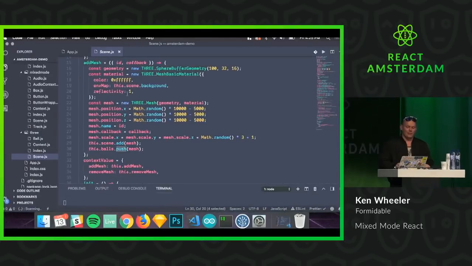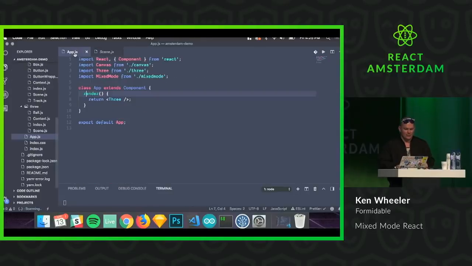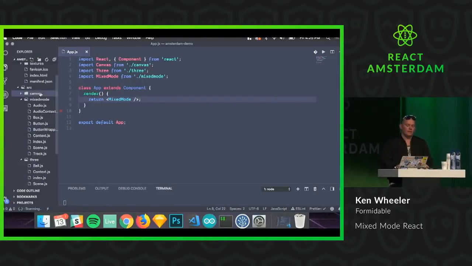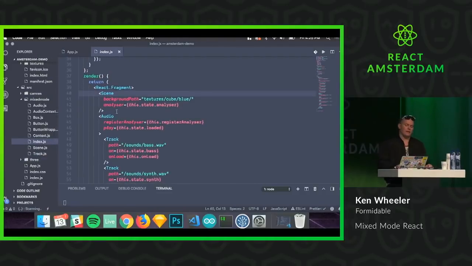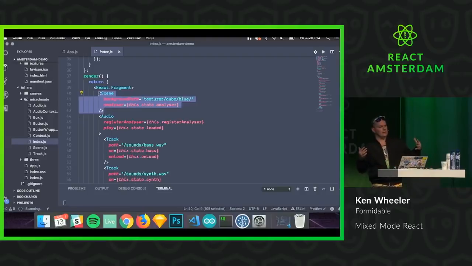So I do have one last demo that's kind of fun. We've been rendering individual things so far, but we haven't mixed any of it yet, and that's what I intend to do. So if we hop back, okay, let's close this out. I have a mixed mode demo, and in here I have a scene, which is a 3D scene.